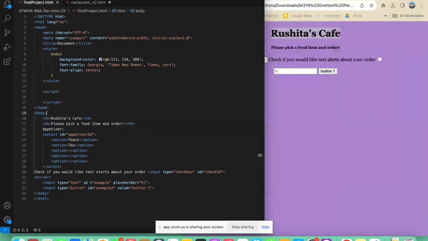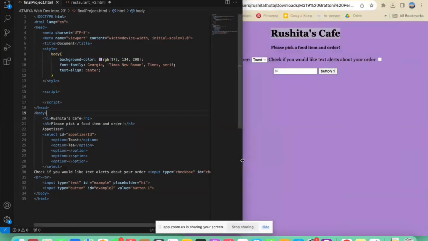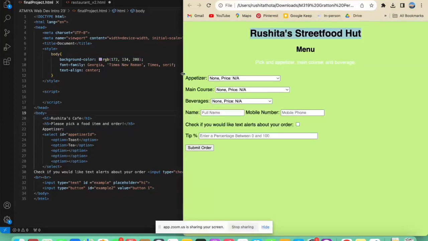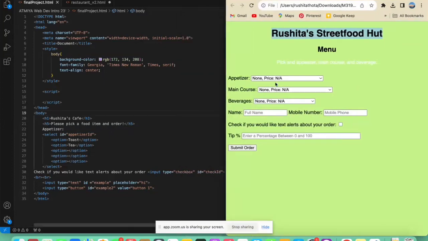And I'm just going to have it side by side so you guys can see what the final web page is supposed to look like and the values that you need to have on it. So I'm just going to have this over here.